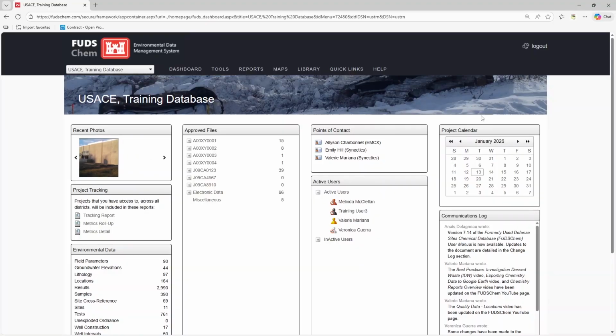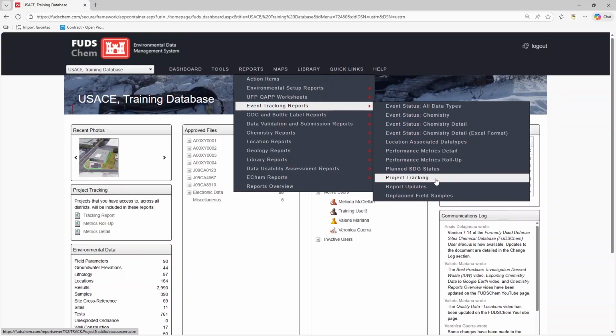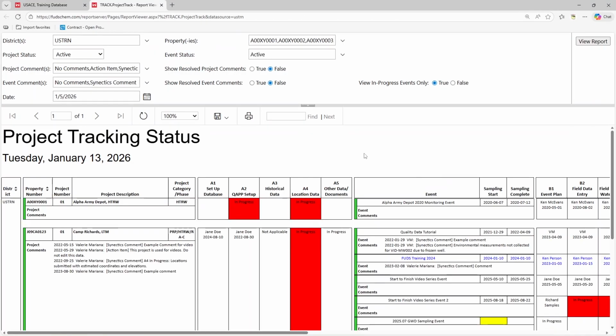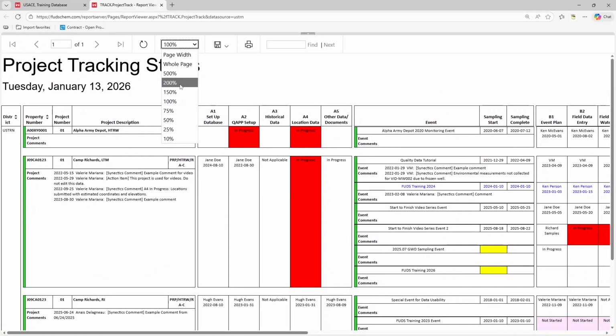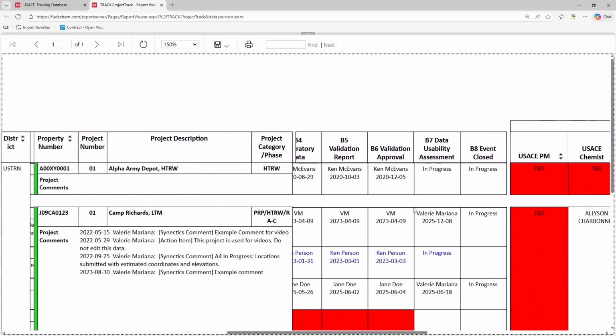The DUA is performed at the end of a sampling event once the validation approval step is marked complete in the project tracking report. You can check the status by clicking on the dashboard link or by going to Reports, Event Tracking Reports, Project Tracking. Here, we can see that the B6 field is filled out with a completion date for this event. This means it will be available in the DUA tool. If this field is not filled out for your event, but you are ready to start the DUA, please reach out to your Synectics point of contact.